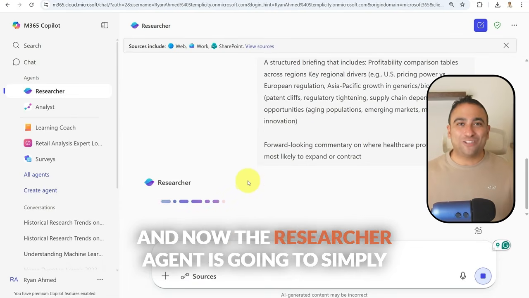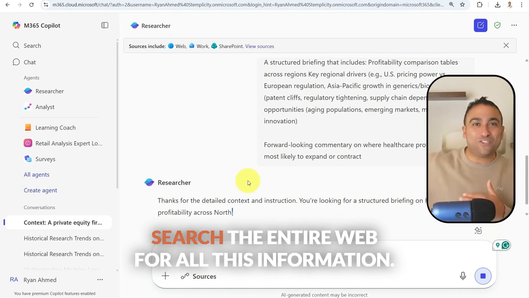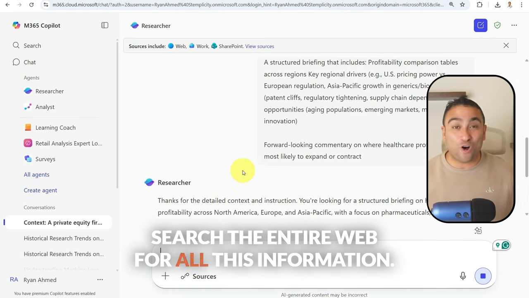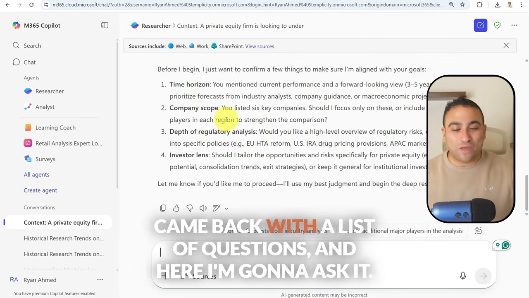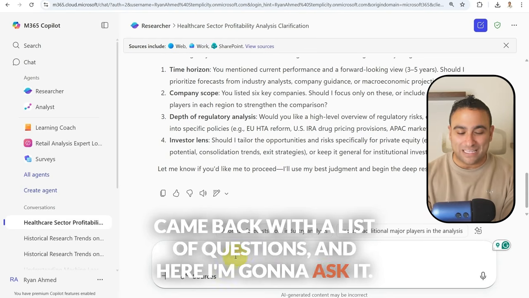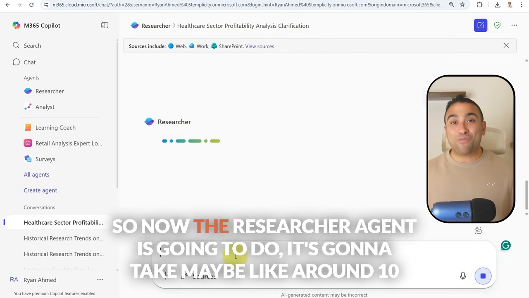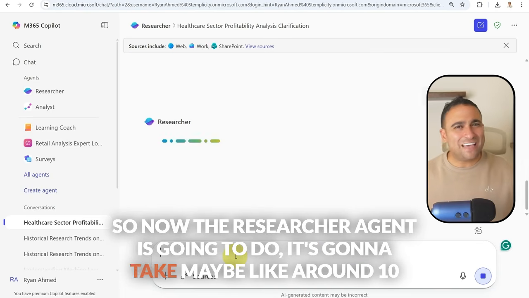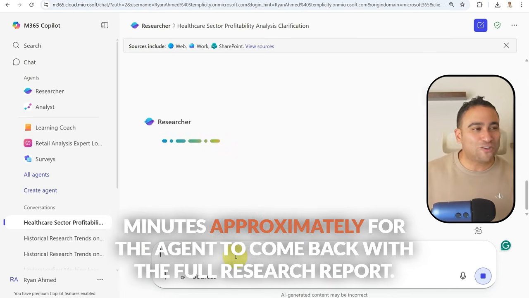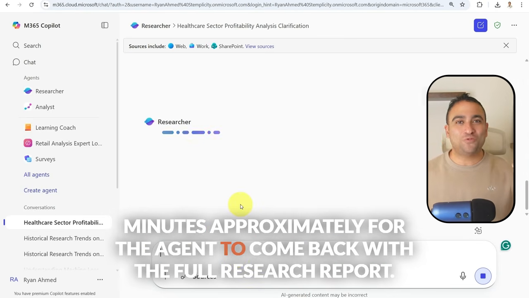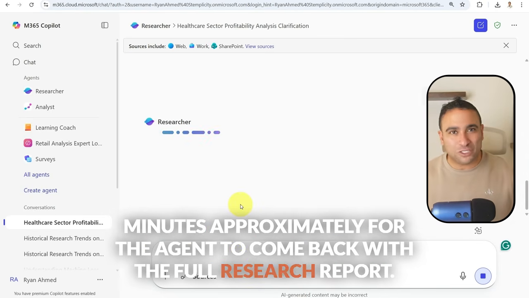And now the researcher agent is going to simply search the entire web for all this information. It came back with a list of questions. And here I'm going to say, well, I'm flexible on all. So now the researcher agent is going to take maybe around 10 minutes approximately to come back with the full research report.